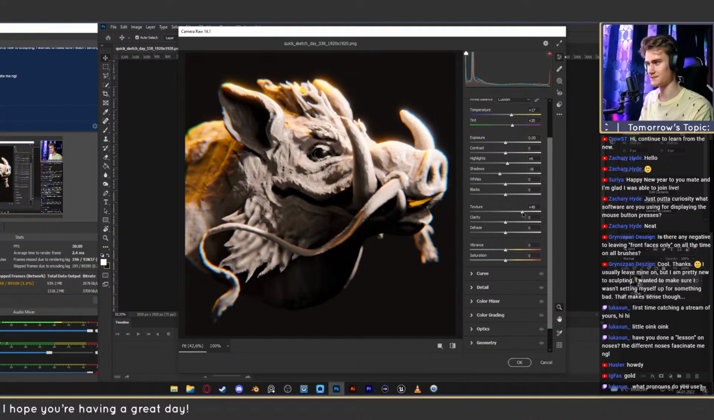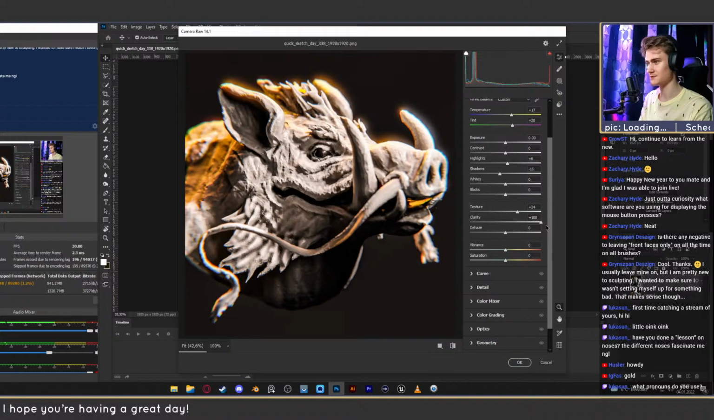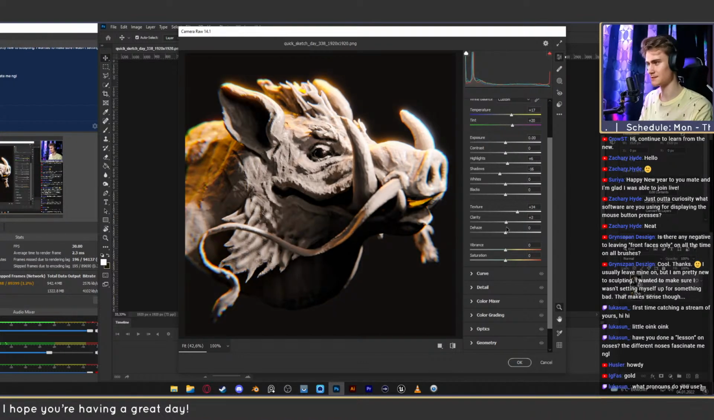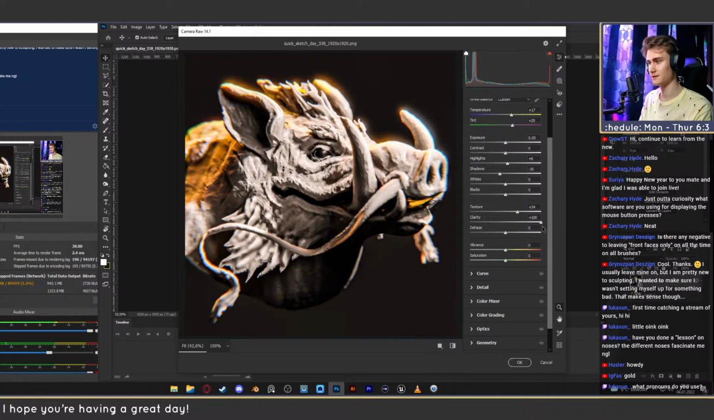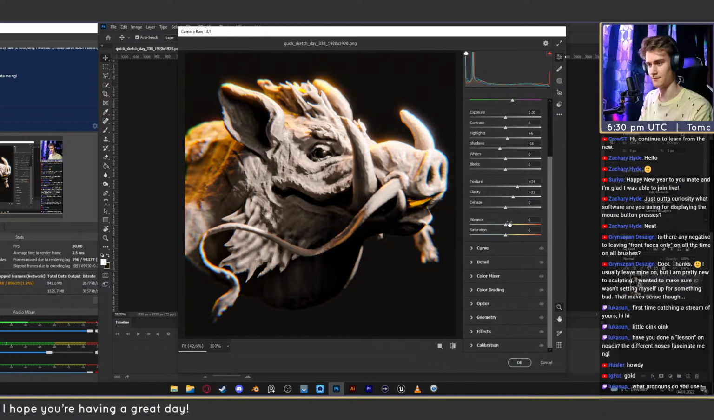Texture. Always. Texture doesn't do too much, but clarity does a lot. See how much it changes the image. This looks pretty cool actually, but it's very extreme, of course. It adds a cool effect to it, but it's a little bit too strong for my taste. So I'm probably just going to use like 21.